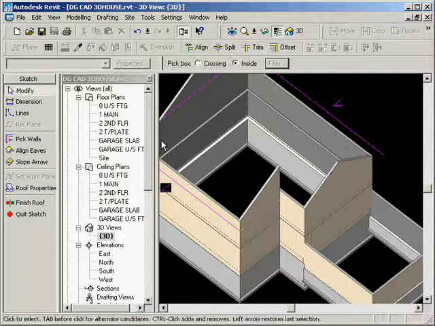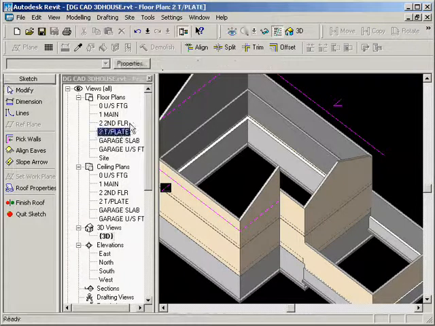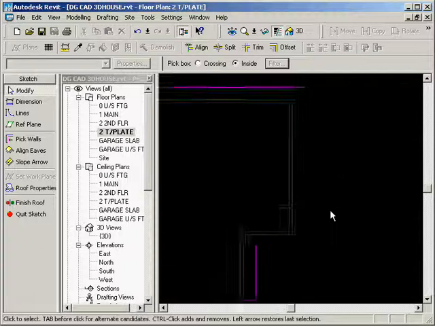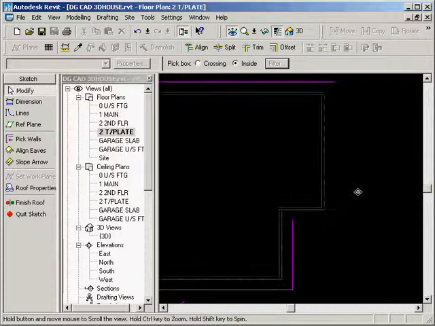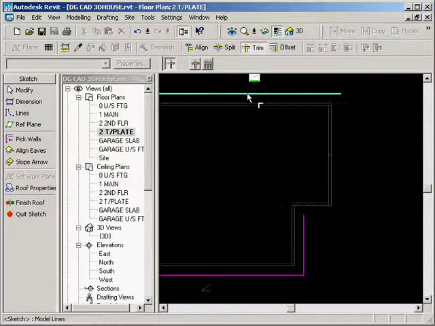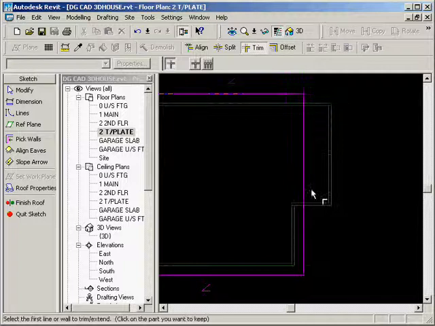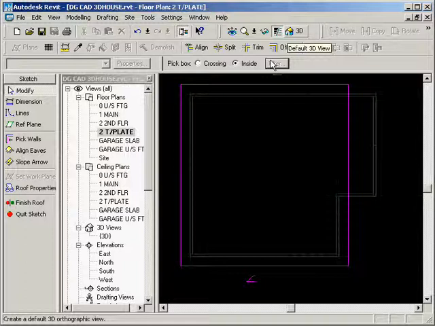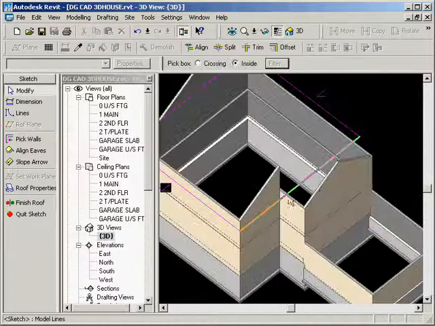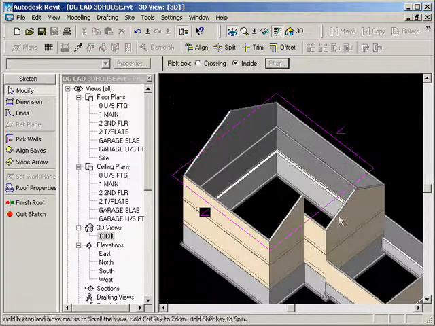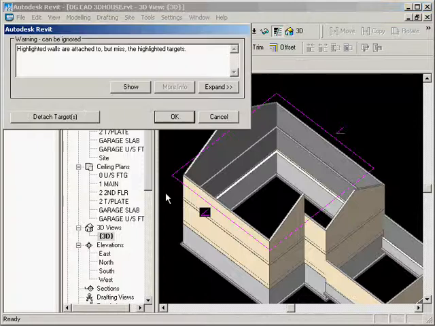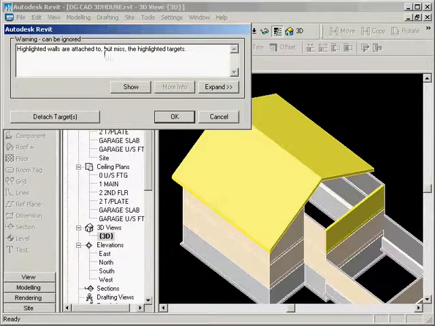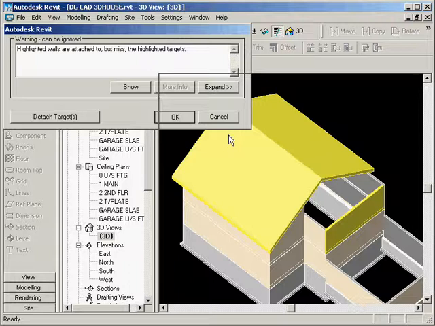This guy and this guy. And let's just do that from the second plate level here. Switch over to there. So we can maybe grab these two guys and trim them together. Now, I can say, okay, go back to my 3D view, which I was at. Wasn't liking that fillet command in there. And then I can say finish roof.